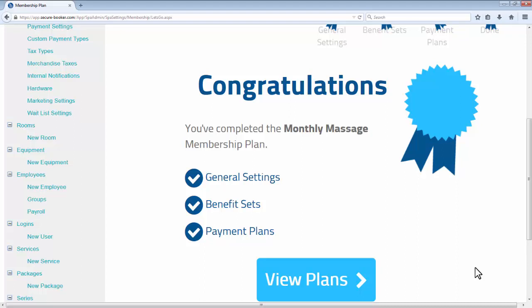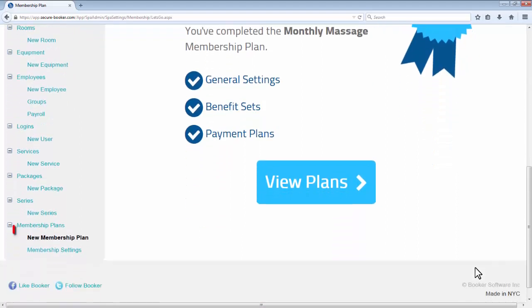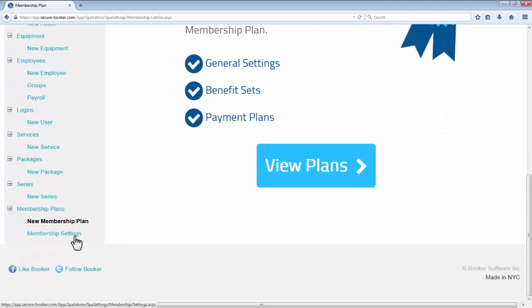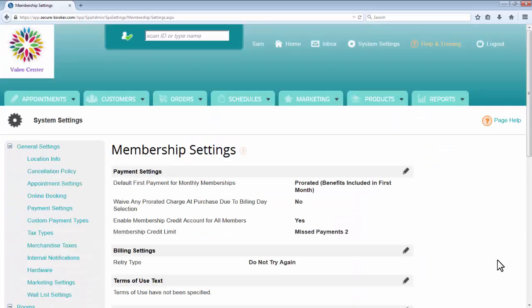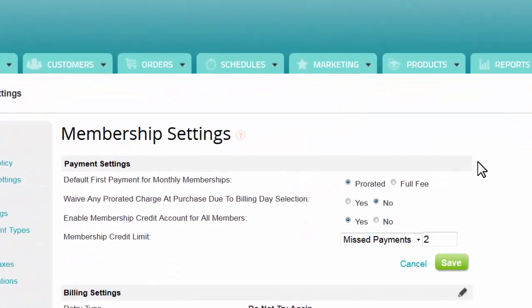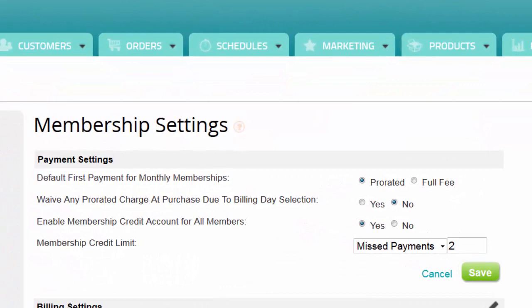Next, we'll go through the membership settings, which is the very last option here on the left side. Here you can choose whether you want the first payment to default to a prorated fee or the full fee. For example, if you prefer to charge all your members on the first of the month, it's recommended to have the prorated option as your default.